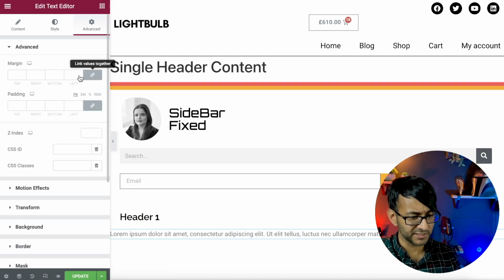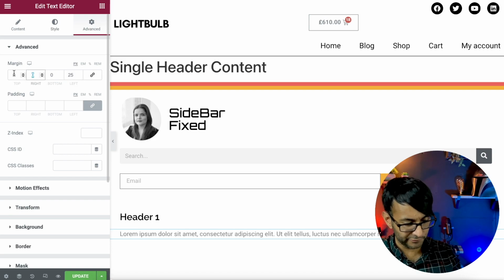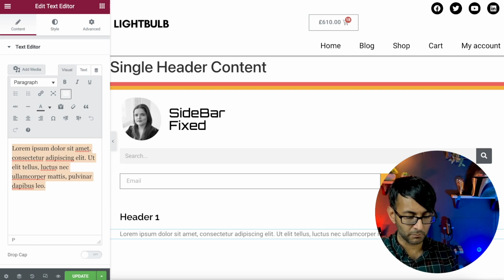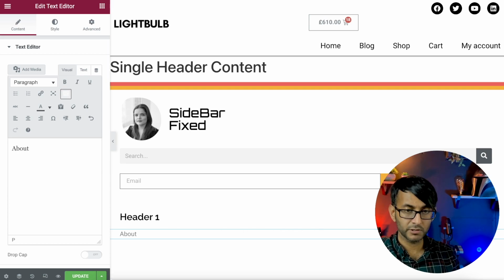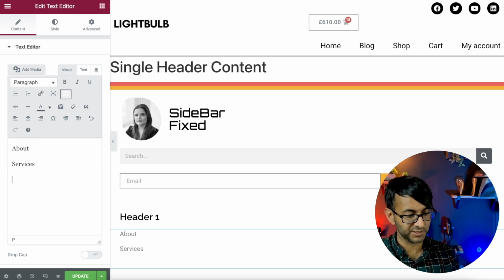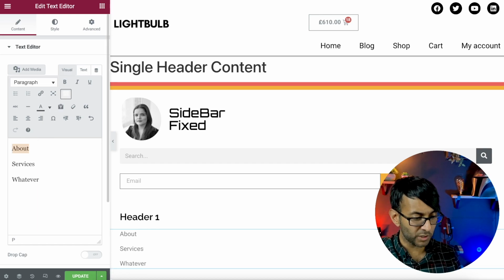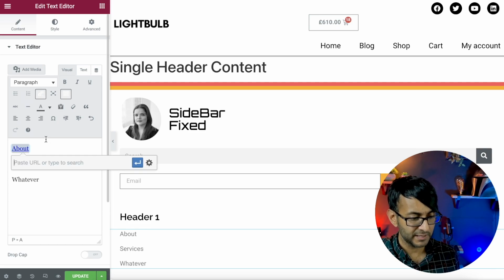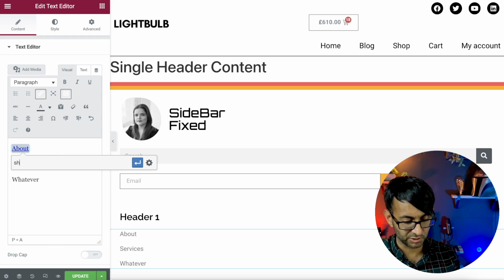So the advanced for this is, again, I'm just going to say left is 25, 40 from the right. And this is where I might put about, for instance, or services, or whatever, okay? And each one of these I might hyperlink to another page. So I might go over here, click it, and say, right, this is to go to the about page.